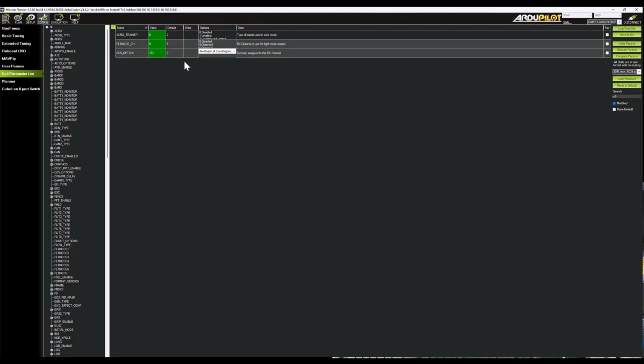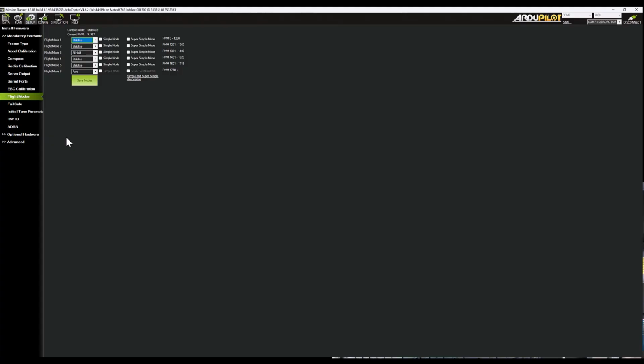Let's look at all the modified parameters that I just modified. I modified the acro trainer, the flight mode channel, and the RC5 option parameter. That's all we need. We can write all these parameters, click yes, go back to basic setup, and start with flight modes.